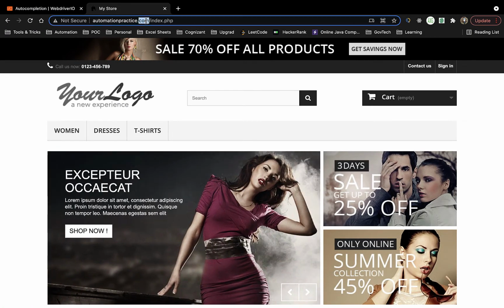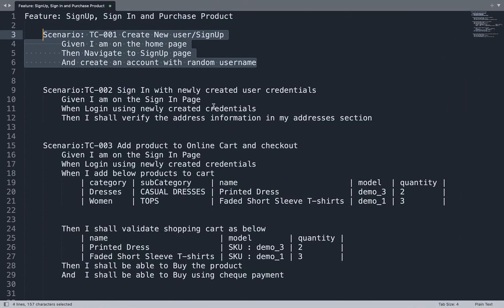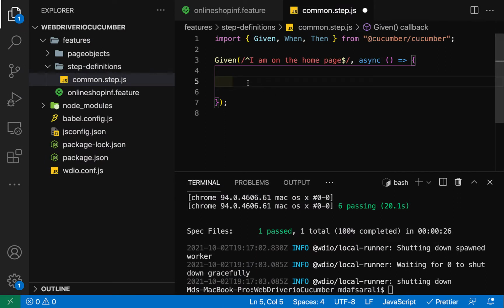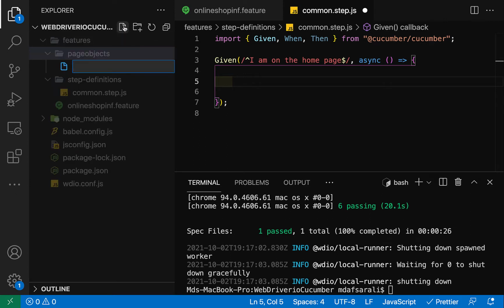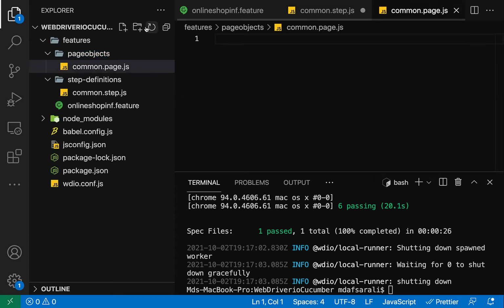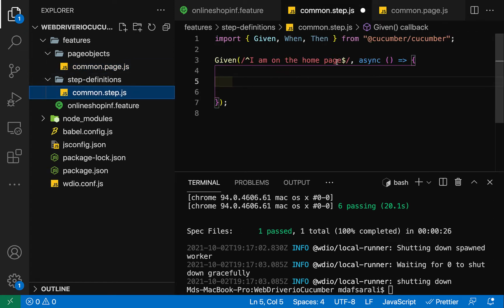So this is my URL. Let's see how we can do that. For that, I think we need to create another file within the page object, let's create another common page as well. So I can write common dot page extension like this, then JS. In here we'll be writing the logic for navigating to this home page.